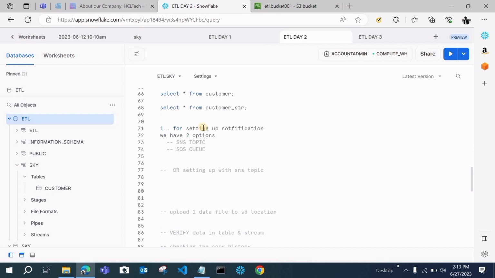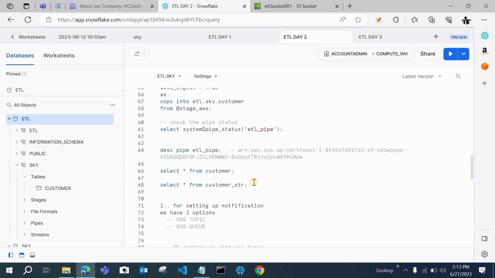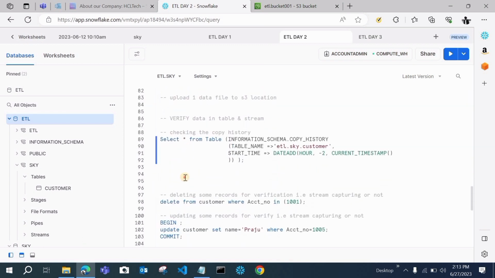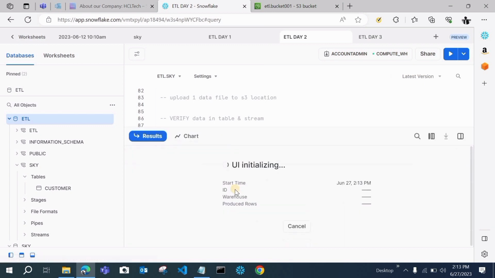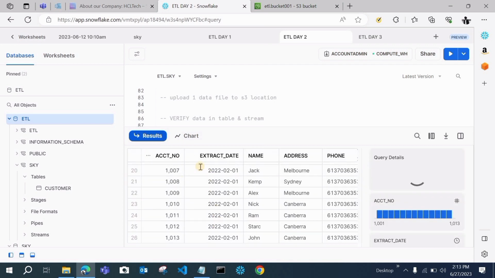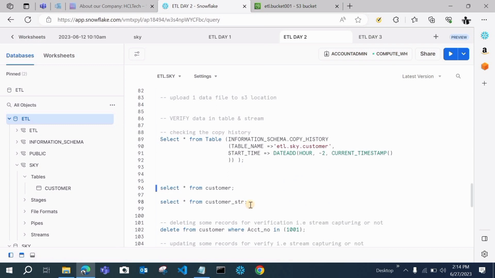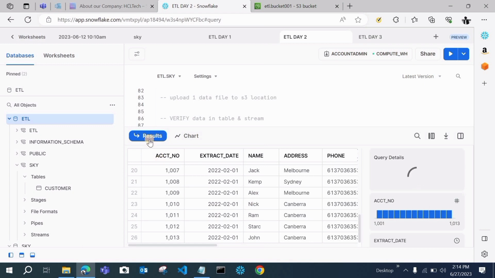Okay, so let's copy these commands. These are the queries for checking the data in the stream and the table. This is the data in the table, so let's check the data in the table, then we will perform our third step of loading. You can see we have 26 rows and our stream is still having this data, right? Yes, we have this data in our stream, 26 rows.